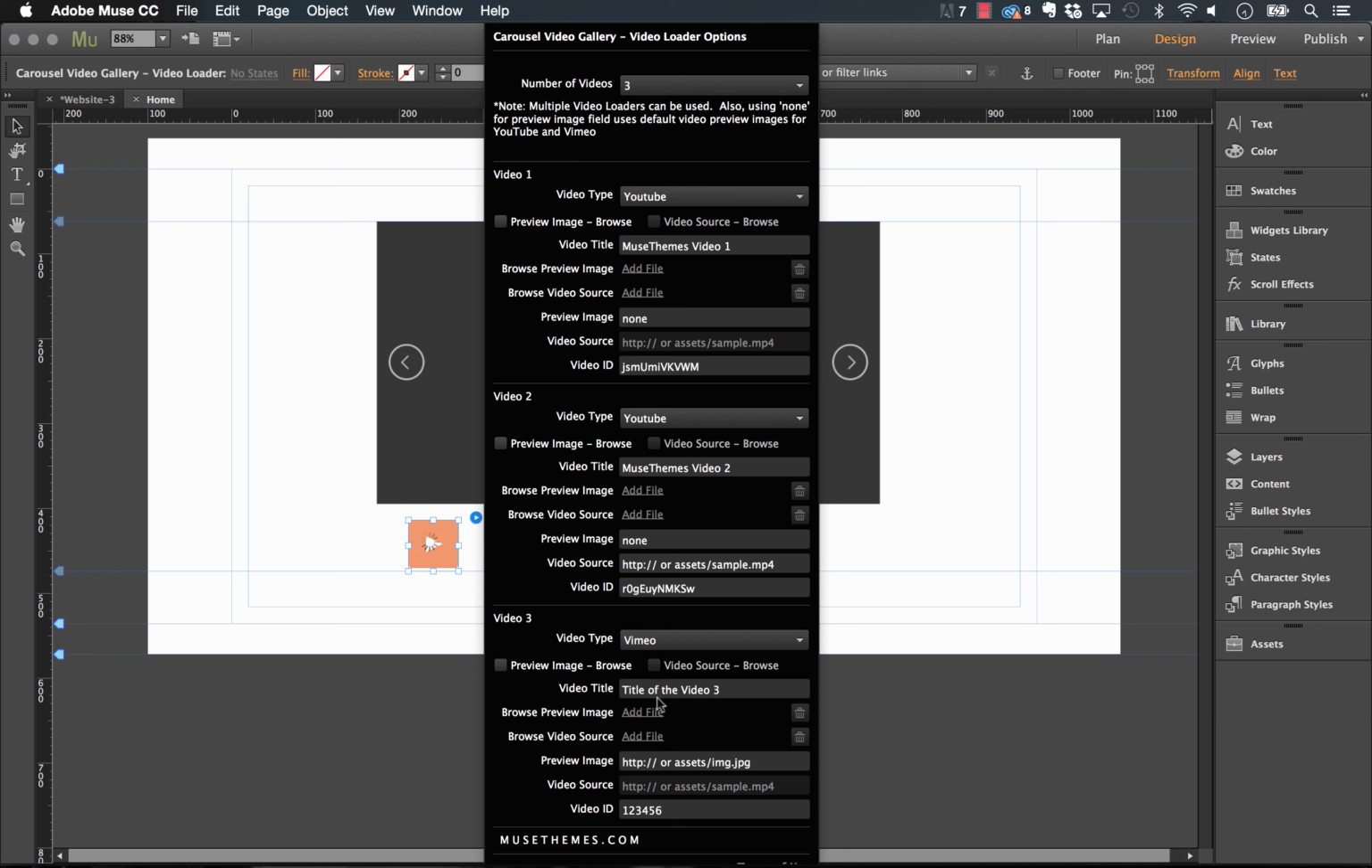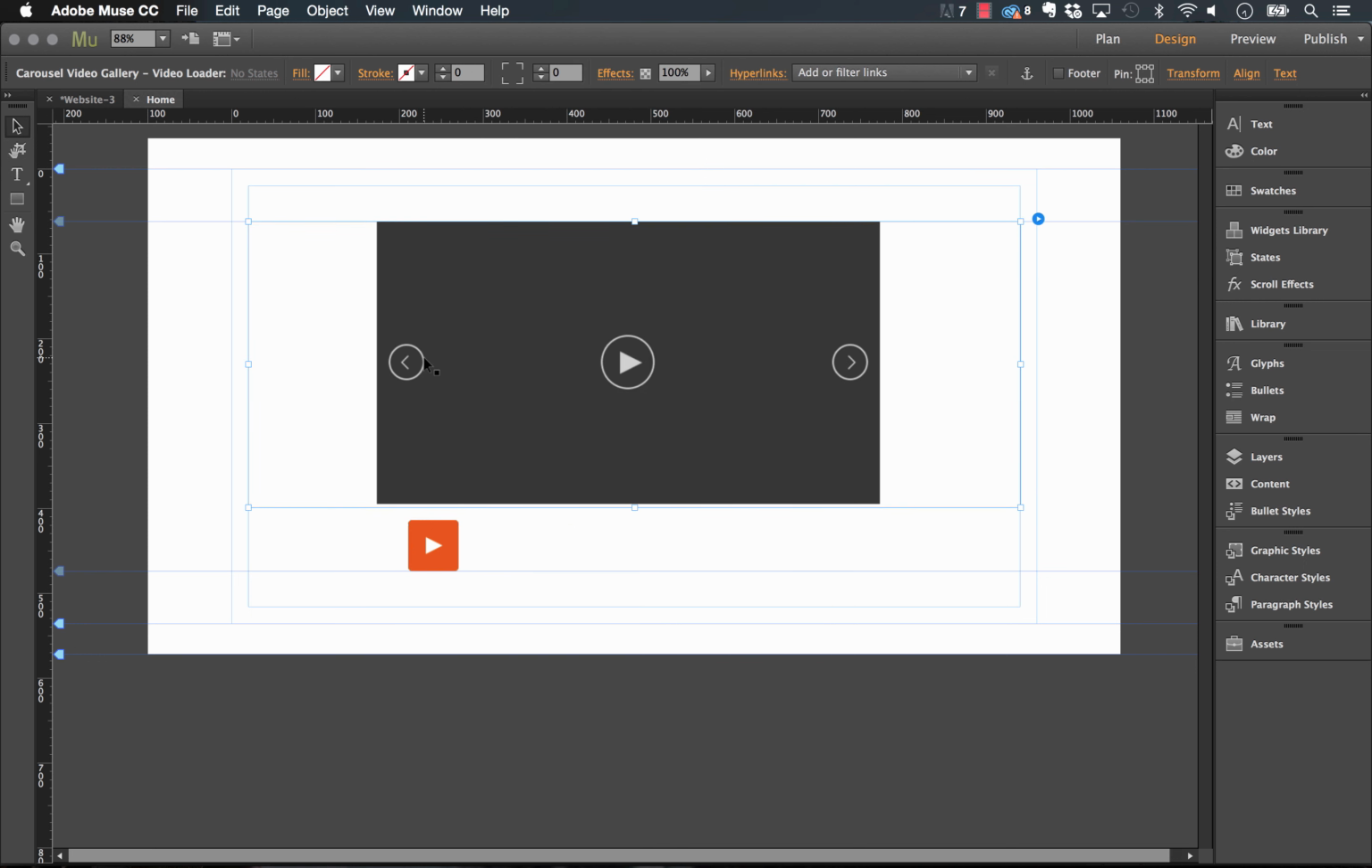And then of course, Vimeo just uses the same settings as YouTube. You just input the ID. So I'm going to turn off video 3 and just use these two. Okay, so now that I've got these two ready to go, let's go ahead and style the player. So that's it for the video loader.